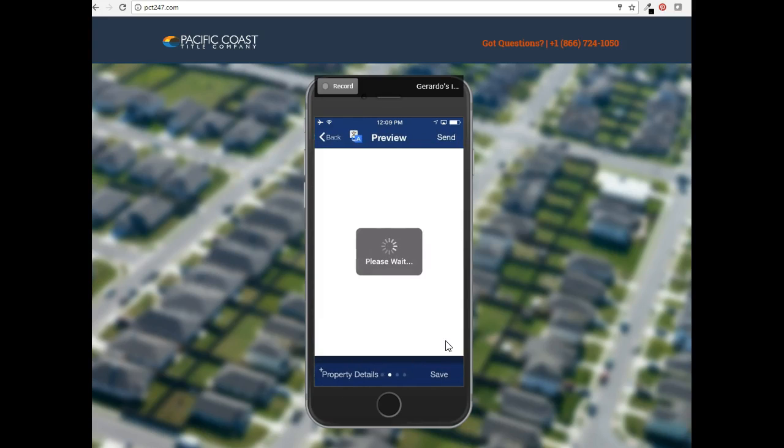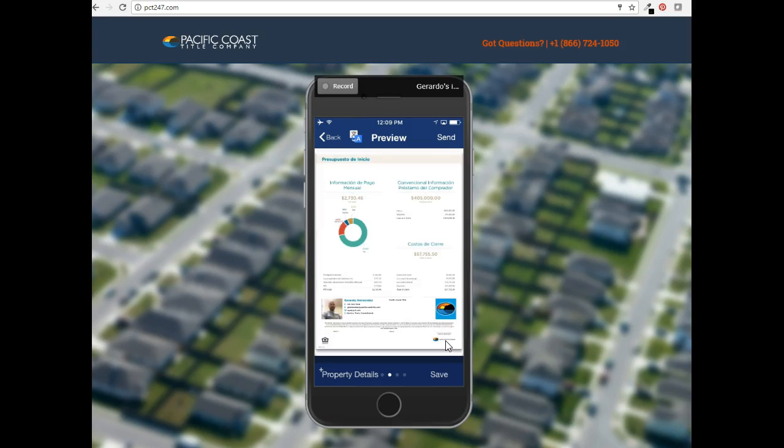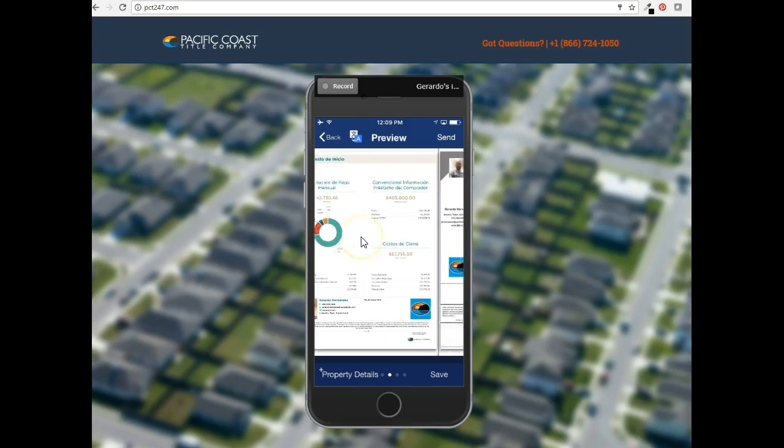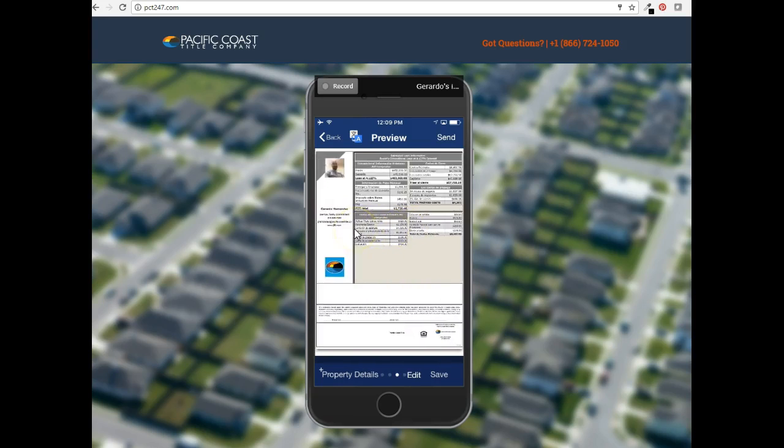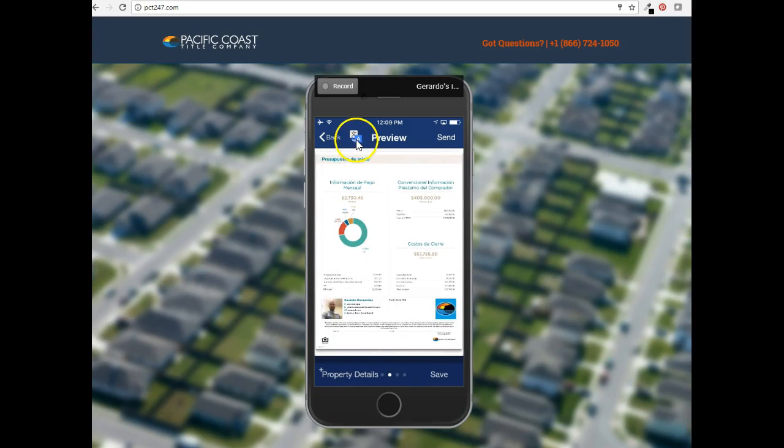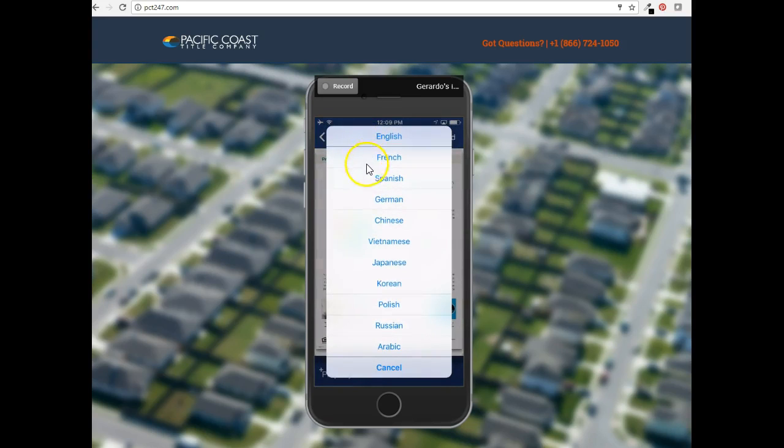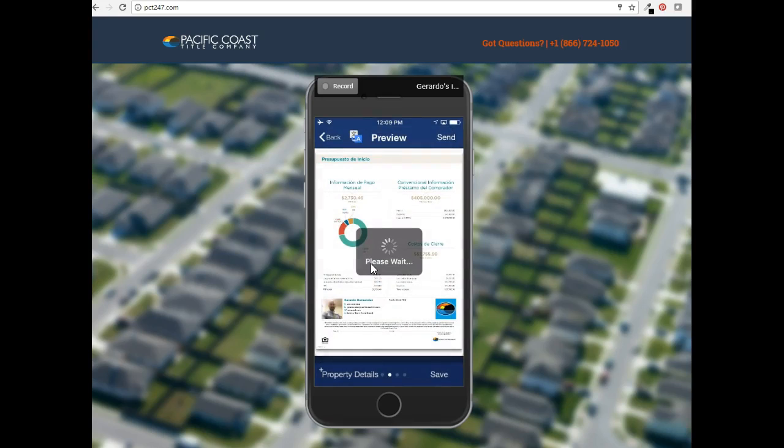What it's going to do is generate a buyer's estimate just like the one you see here. Now this one here came in Spanish, but you can easily change the language by clicking on this little A button here at the top, and you'll be able to see all of the different languages that you have available. If you wanted English, just click on English, and it's going to make the adjustments for us. There we go.